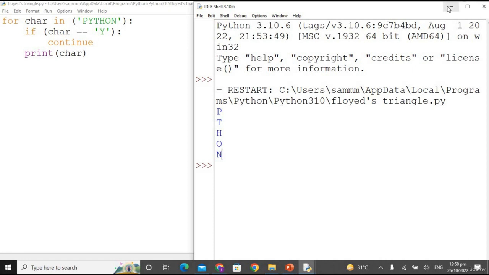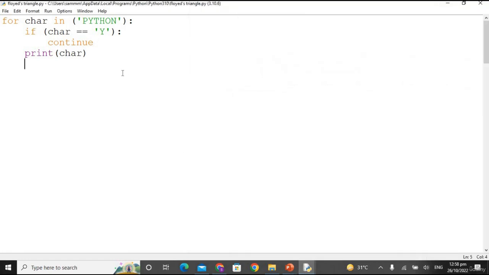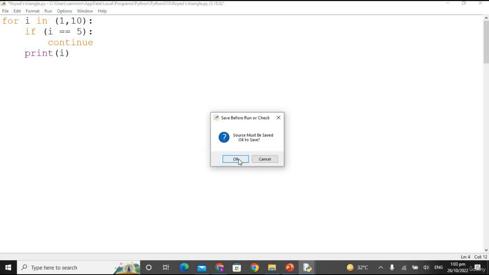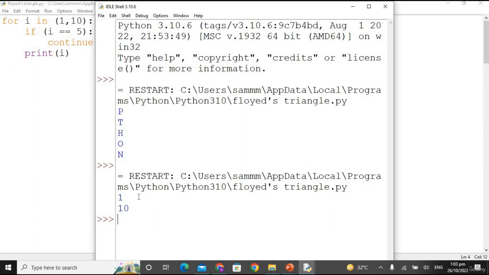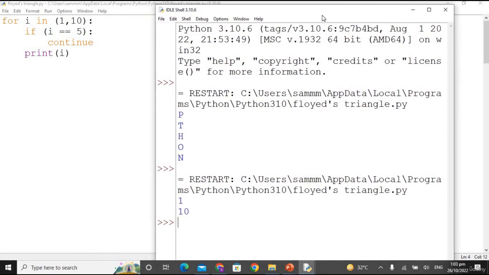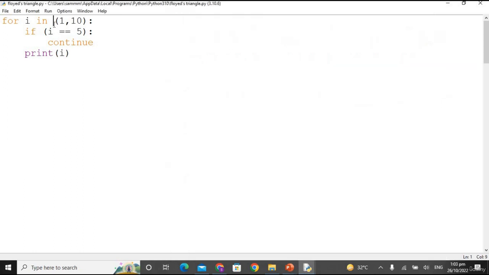Now let's move on, and you can do this for integers as well. Let's say I change this program to i and specify the range, giving 1 to 10, change the condition to 5, and change the variable name, which is i, here also. So we can also do this for integers. Now let's run this. Sorry, I missed it here. I have to mention range. And now it will run.